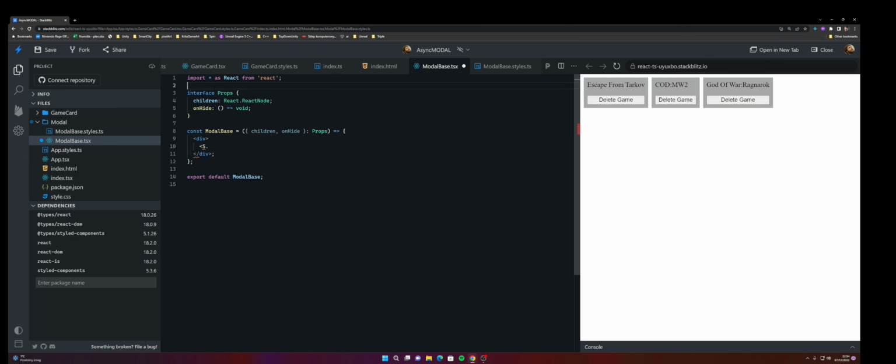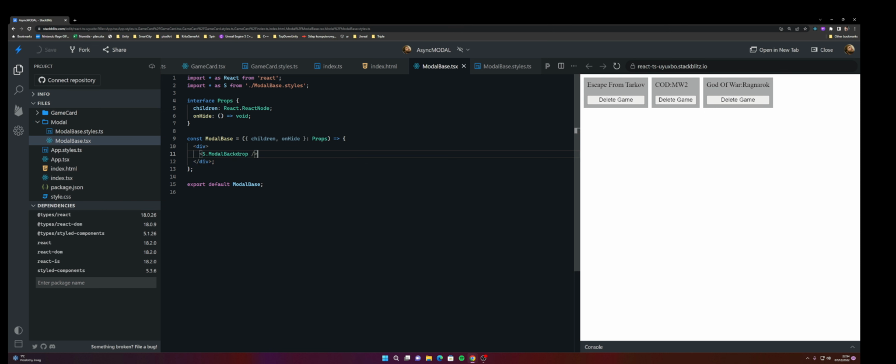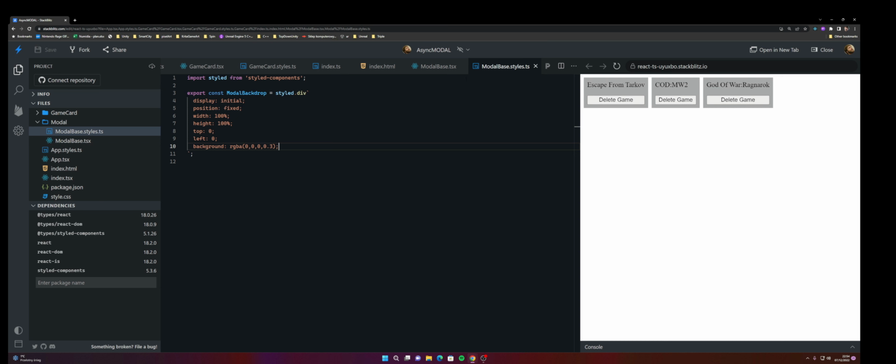Oh, we have to import that, of course. Import as S from modal base styles. Okay, cool. And this is modal backdrop. Auto close that. So now we have to create some wrappers, right? So we're gonna need the outer wrapper and the inner wrapper.